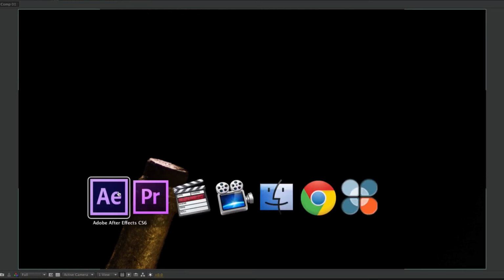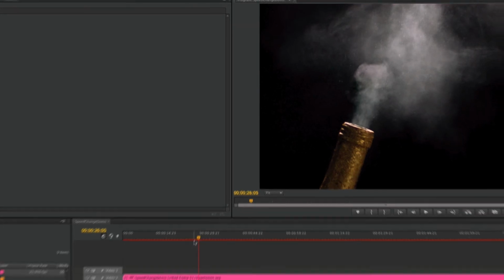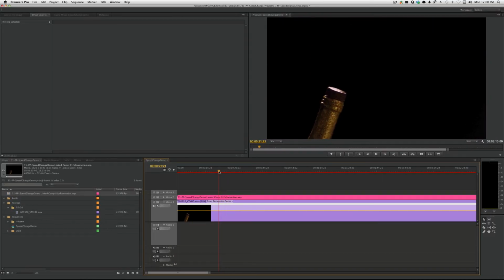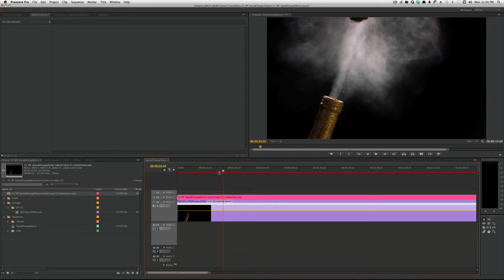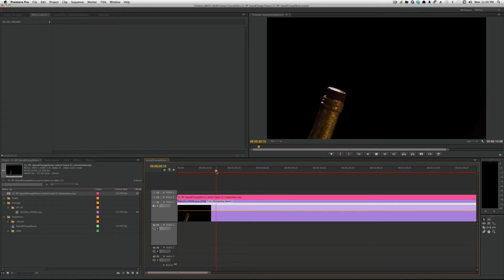Now of course if I want that result back in Premiere, I can just hit save and pop back to Premiere. Hitting save is actually an unnecessary step, but if I come over here and just hit play, you'll notice I have my frame blended result right back in my timeline.